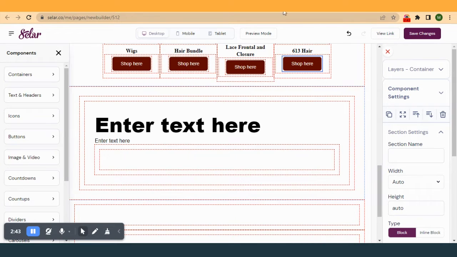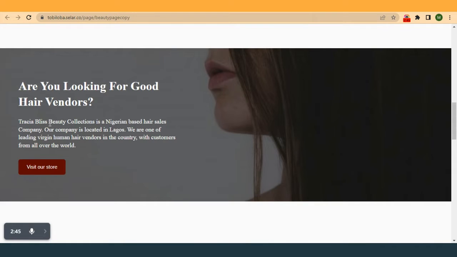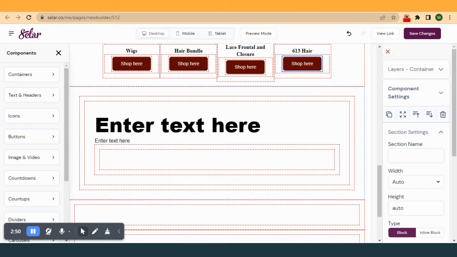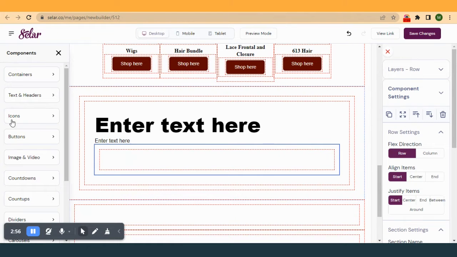So we can just use this. This is fine as well. So drag our button in it. This button. Fine. We'll set our container to auto.